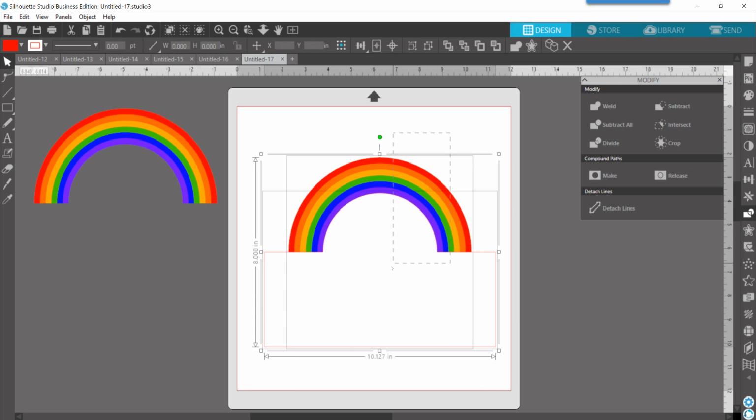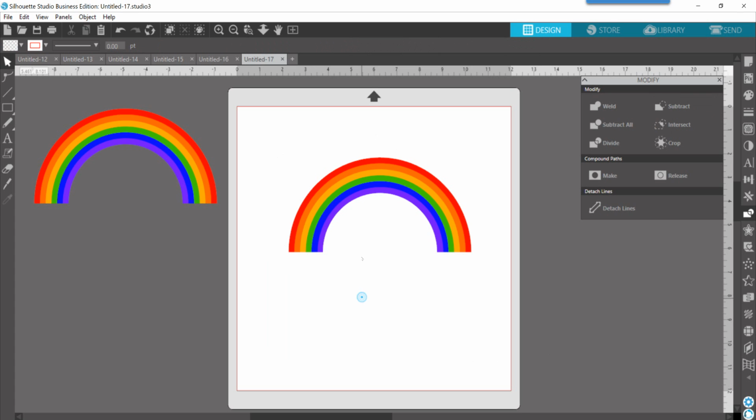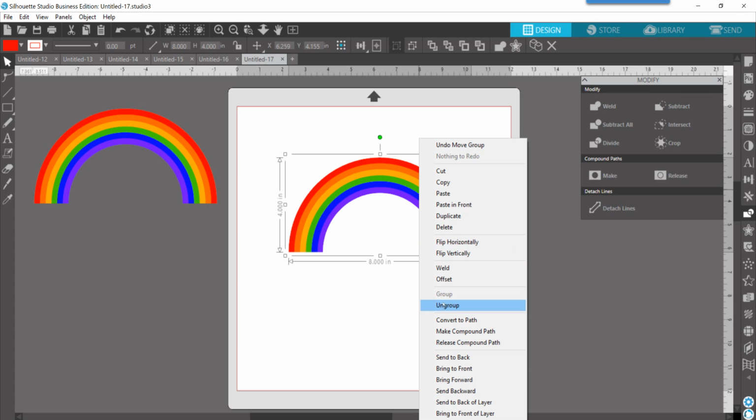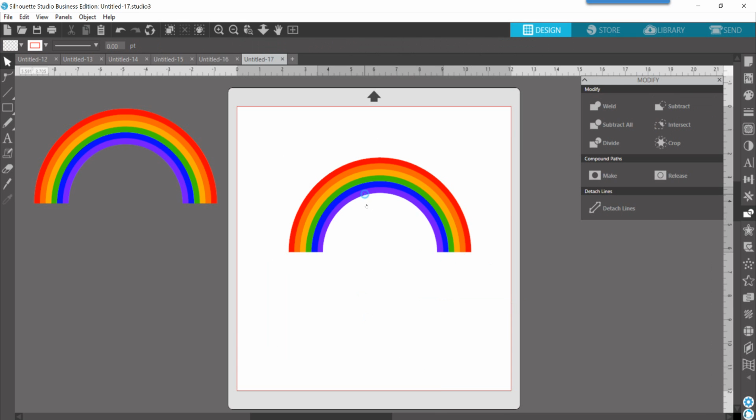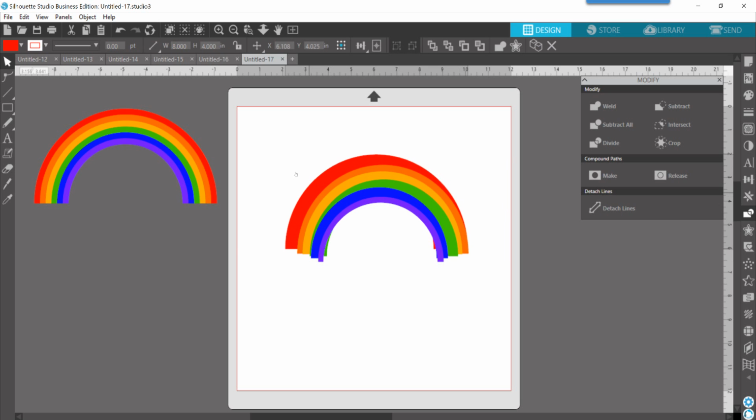Now, you're going to select everything that you've got on your workspace, and in that modify window, if you don't have that panel open, go over to the right toolbar and click on this icon right here. And what you want to do is select everything like you see on the screen here, and then click subtract. And what that does is it creates your rainbow. So now you have individual layers to cut.